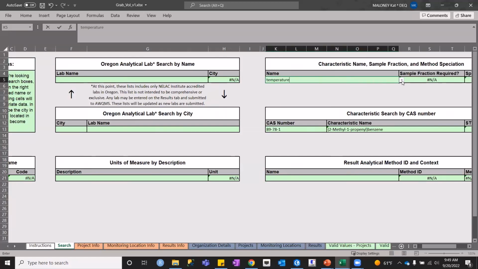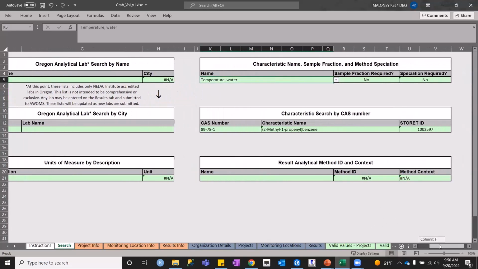So Kat's typing in here temperature. Well, what's the characteristic name if I'm measuring temperature? You can see that there's a number of temperature characteristic names that are suitable for Aquams and for the Water Quality Portal. For the majority of you that are just taking water temperature, that's what we'll want to see: temperature, water.